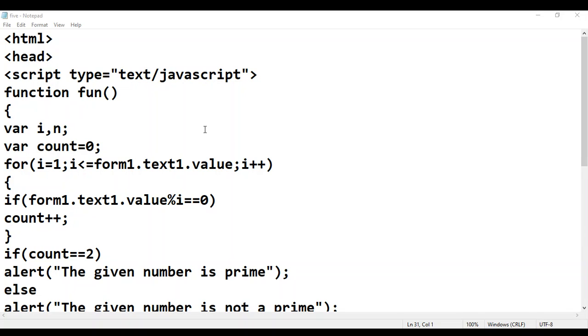Our next program is related to reading an integer given by the user and checking whether the number entered is prime or not. I hope you all know what a prime number is. A number that has only itself and 1 as factors is a prime number. Let us first observe the output so that you will have an idea of how to display the output window.